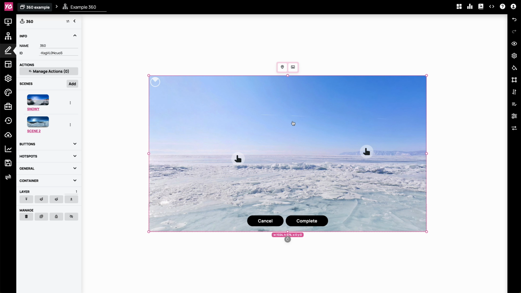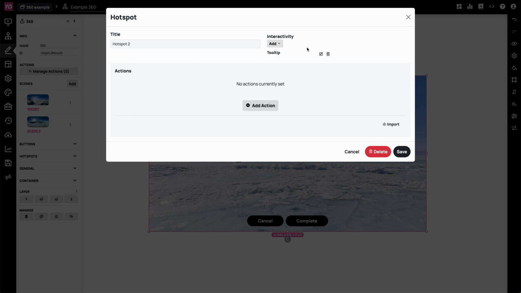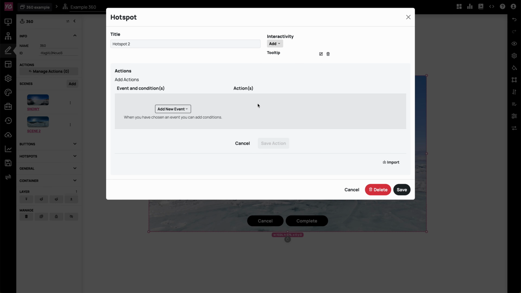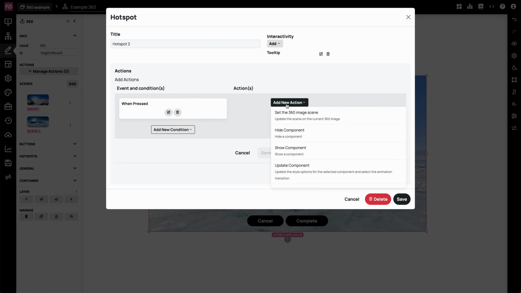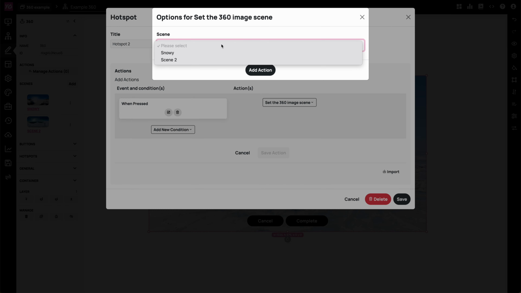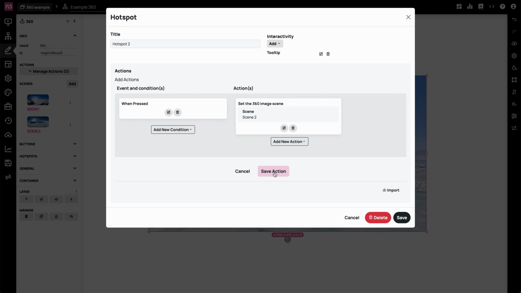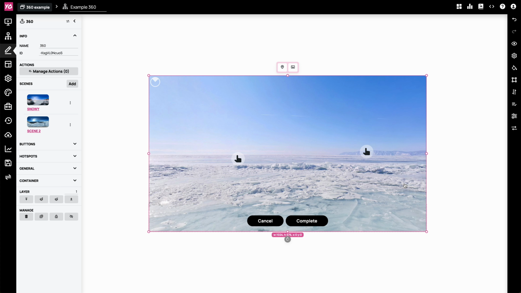Well, that's where we can use the action editor. So if I was to click on this hotspot, which we have a tooltip for already, let's go to the action editor and I'll say, when this hotspot is pressed, we want to, because it's a 360 image component, this comes up as the first option. So set the 360 image scene, and let's set it to scene 2, the one we just added. Save that action. Save that.